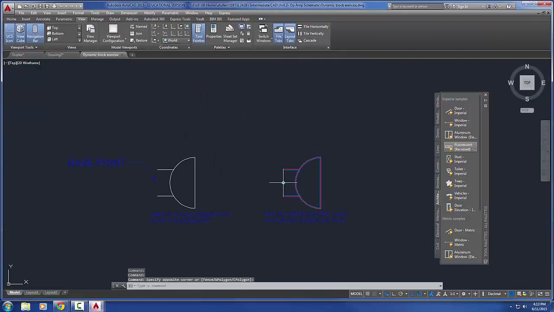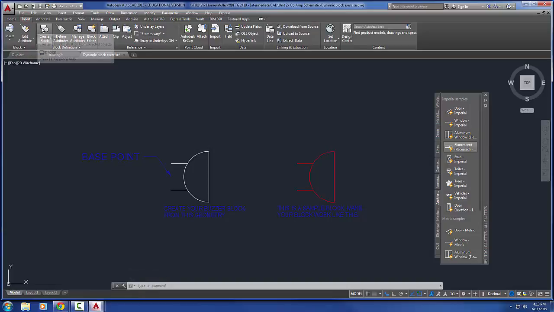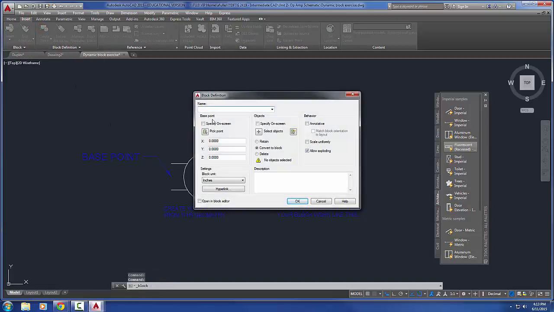This right here is what we're going to end up doing. I've got a buzzer, and all I'm going to do is add a dynamic flip to it. But we're going to use this geometry right here. So first of all, we've got to make it into a block. So we're going to insert, create a block. We're going to call it buzzer.